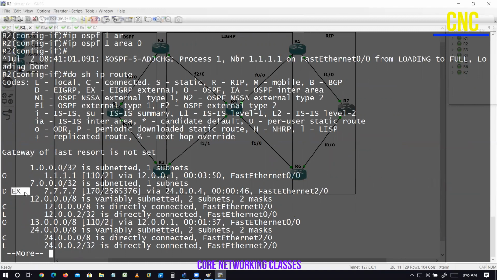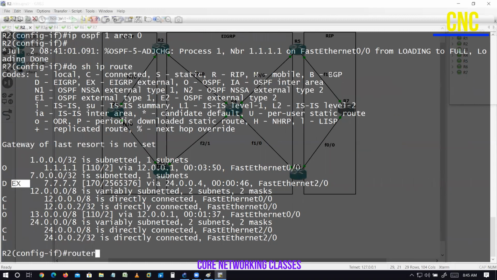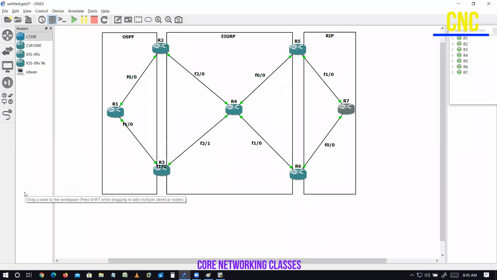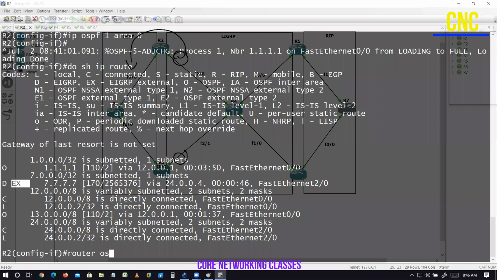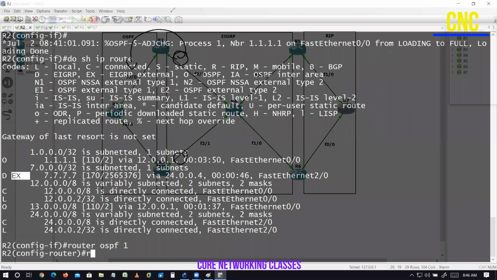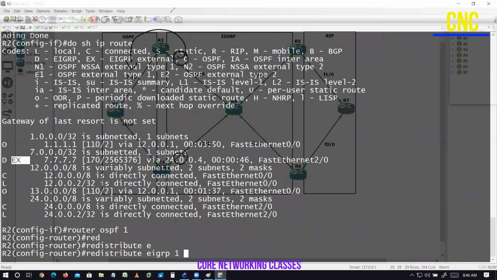Right. Now let's do a redistribution into OSPF. Because look here, right now I'm getting a route into EIGRP. Now I will send that route into OSPF and we will check the output. Router OSPF 1, redistribute EIGRP process 1.